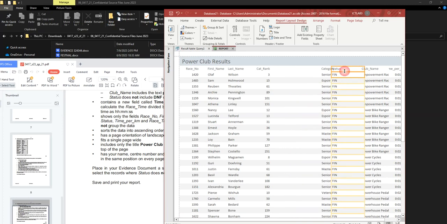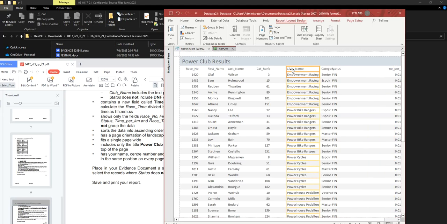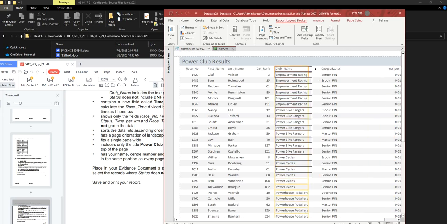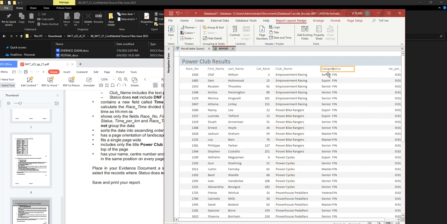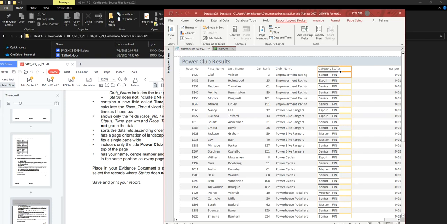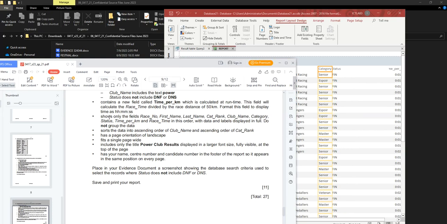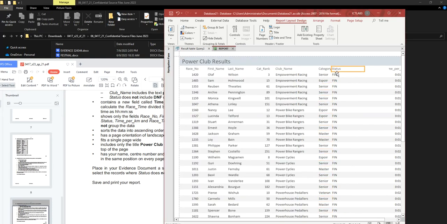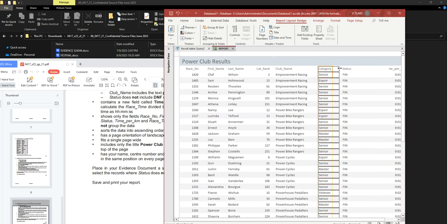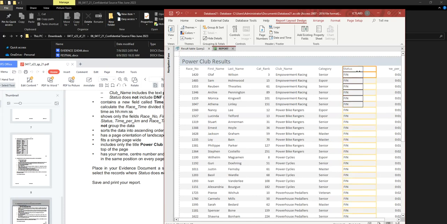Okay. This club name, drag it. You can expand this one. Then we have category. You can reduce the size. Then after category, we have status. Status is here. Drag this one to this side. Expand the category a little bit. Then you might choose to reduce the size of the status.